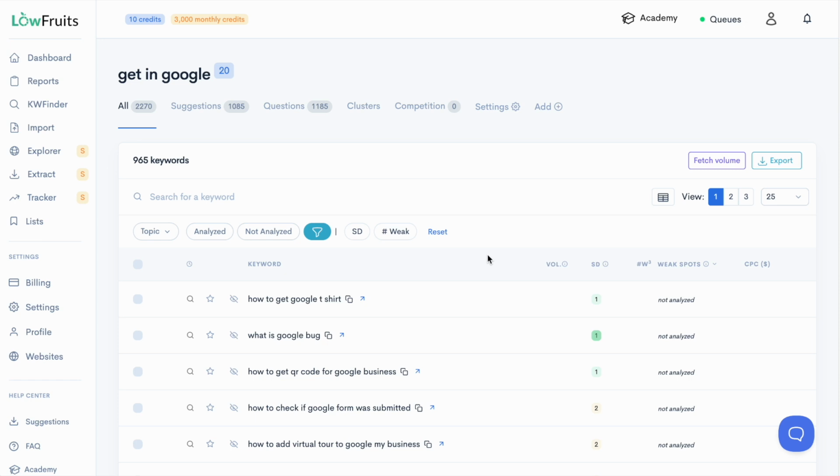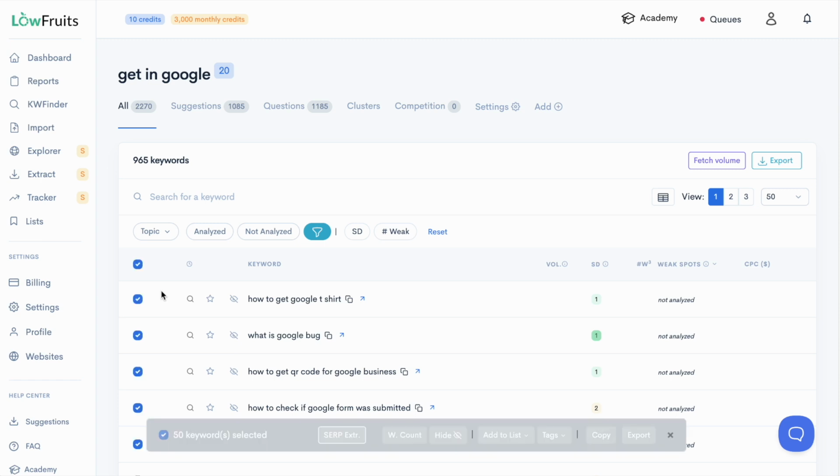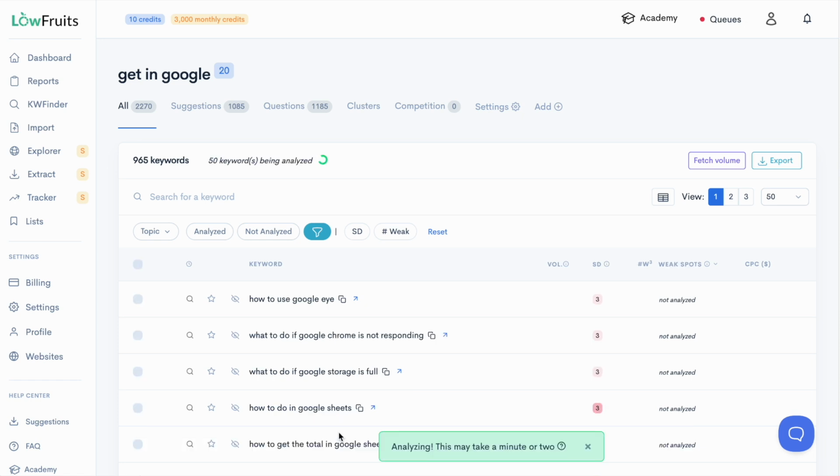So the next thing I'm going to do is change the amount of keywords per page to 50. And then I'm going to select all the keywords just on this page. So I've selected 50, not 965. And then I'm going to click the magic SERP extract button. This will use some of our credits. That's the reason I did 50 this time, because it's just a demo video. I'm going to use 50 of my credits to analyze these keywords.